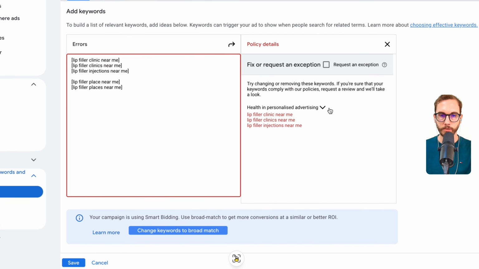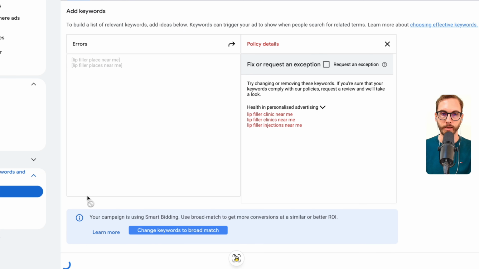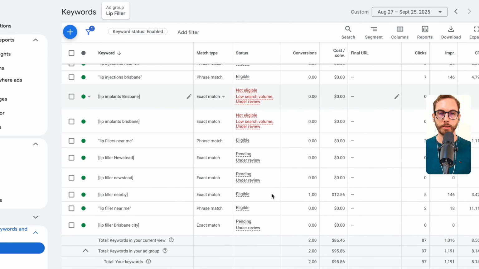So we're not allowed to use certain keywords. And that's totally cool. Like that seems fine. So if we go just the top 3. So we get rid of those, click save and see if we can add those. So we can only add 2 out of the 5 there.